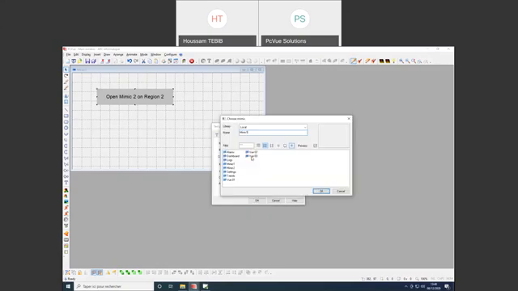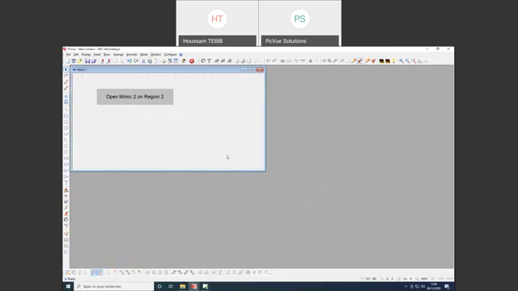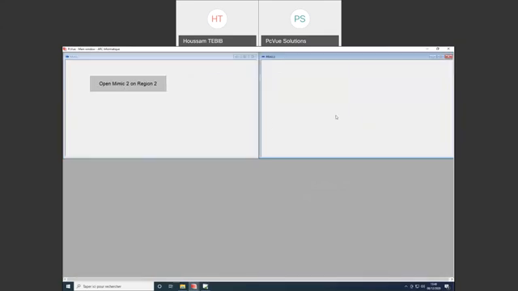Then I select the mimic 2. And now, when I press on run mode, here if I click on the button, you can see I'm opening the mimic 2 on the screen 2.